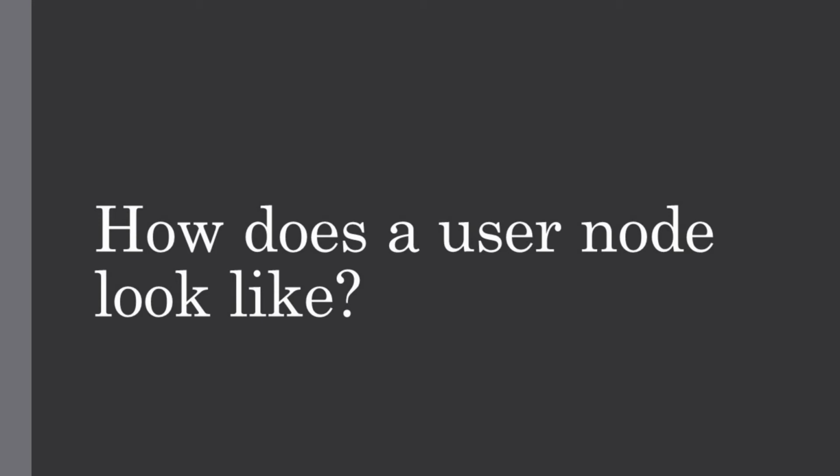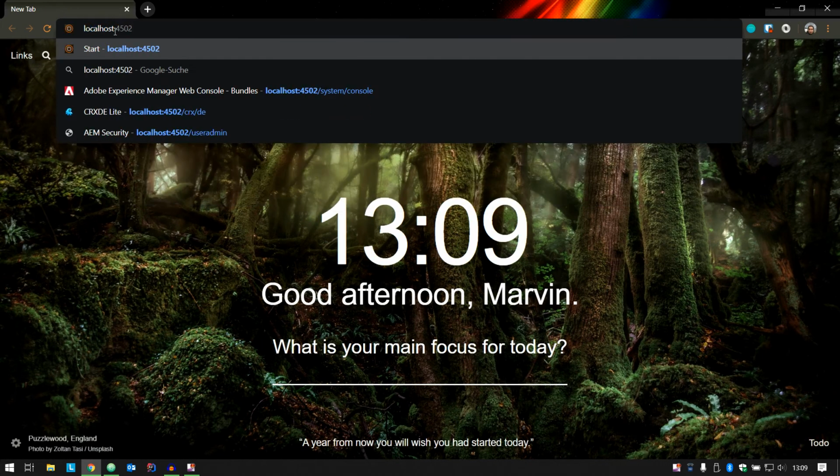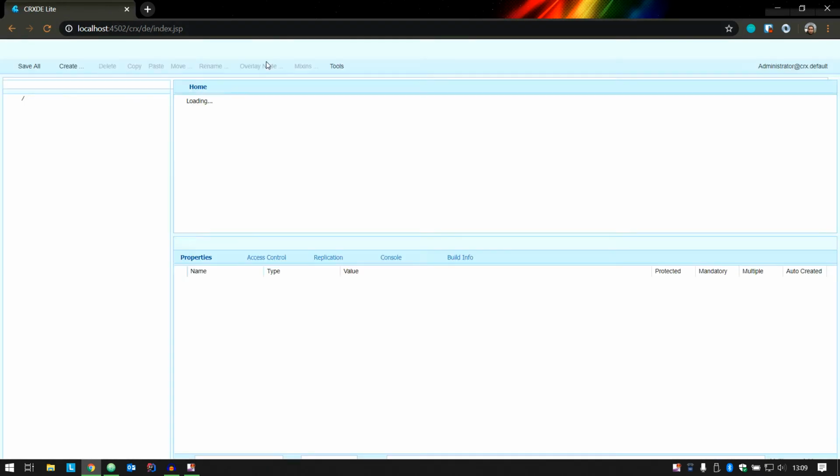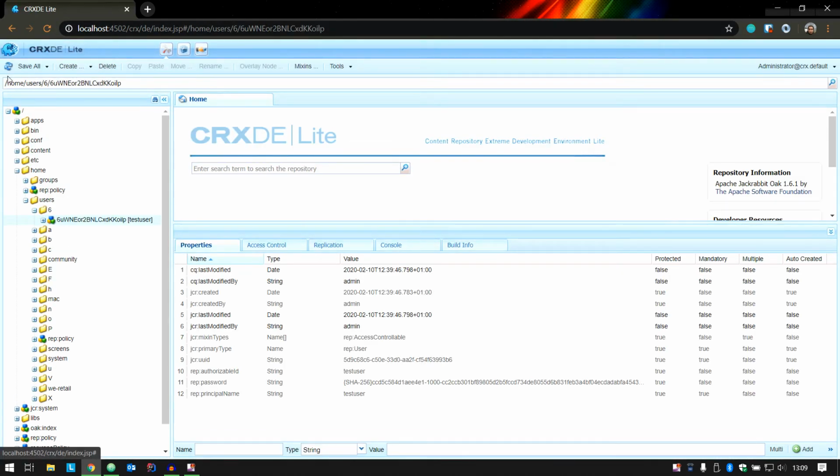So how does an actual user node look like? For this, we go to the CRX DE. And in here we have our home users, and then we have our test user. You can see in the node name, this is quite random. So it will be placed in the first letter folder. This is because of security reasons. There you have to ask Adobe.